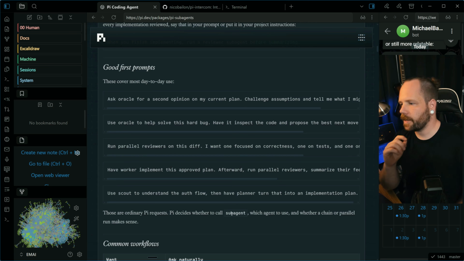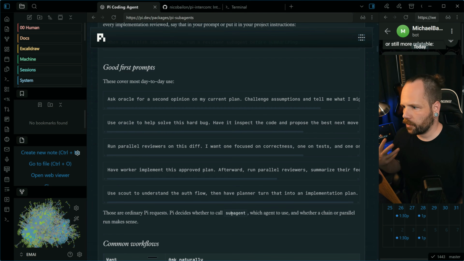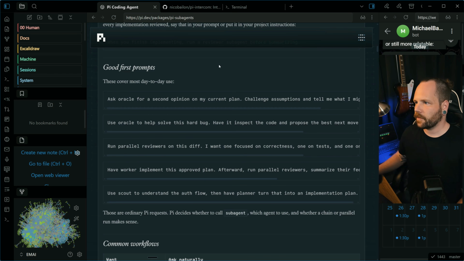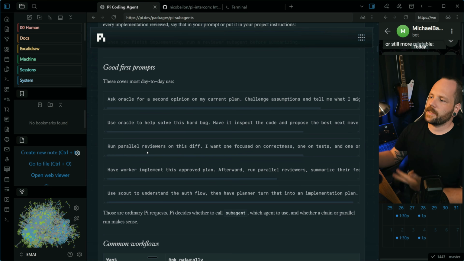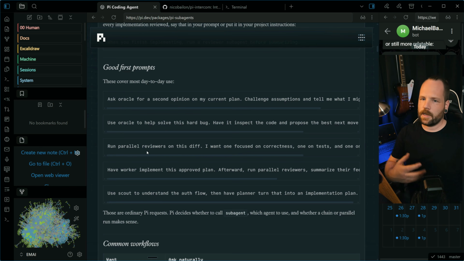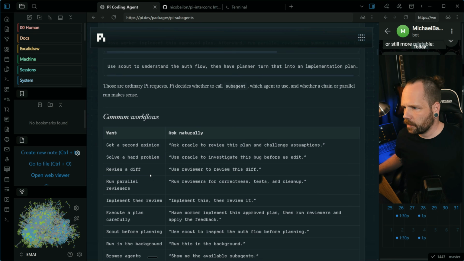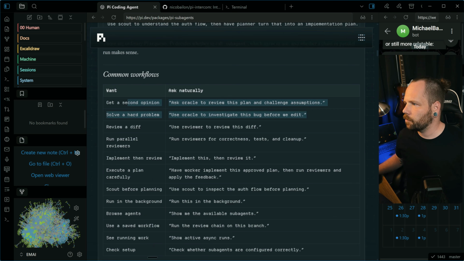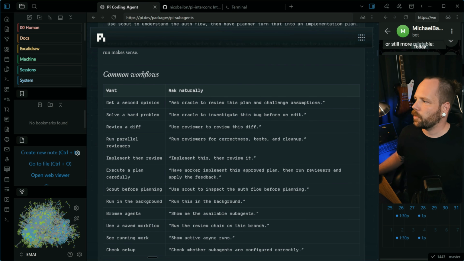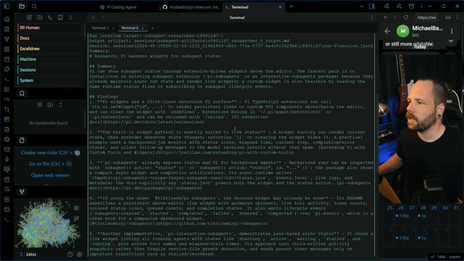I think it's good to have an understanding of how to do this with your short commands, like your slashes and stuff like that, but you can actually just dictate this stuff. Like our friend here was saying, run parallel reviews on this diff, right? Have worker implement the approved plan. I kind of want to do that, right? Get a second opinion. Ask Oracle to review the plan and challenge the assumptions. Solve hard problems. Oh, it's working in the main agent now.